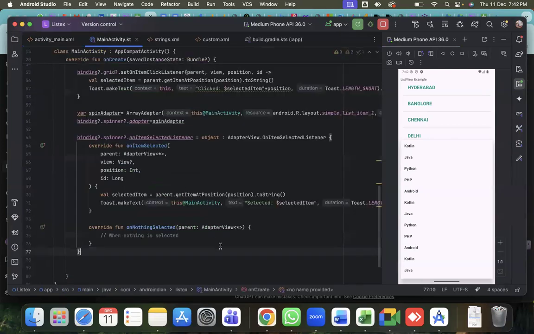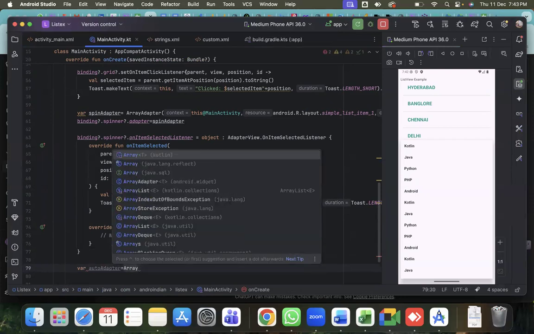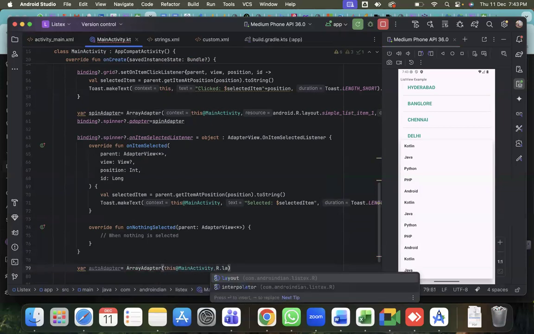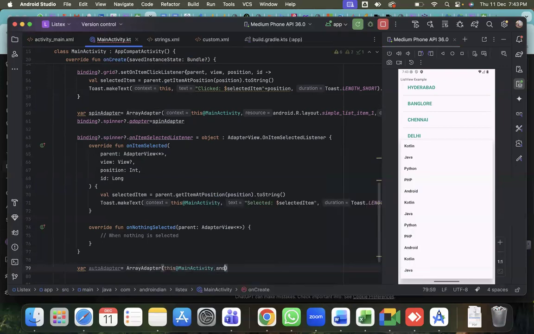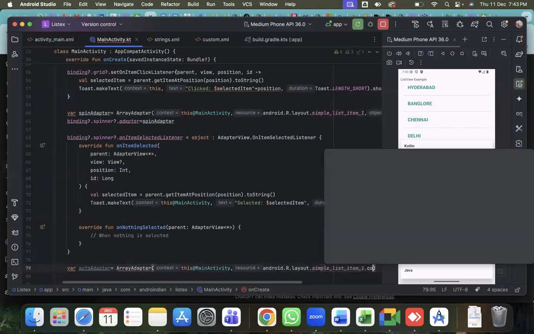Then I'll come back here. So here I'll assign this data. So that is the var auto adapter. So that is array adapter of this@MainActivity, so R.layout, so that is android.R.layout.simple_list_item_1. So I'm selecting the course.